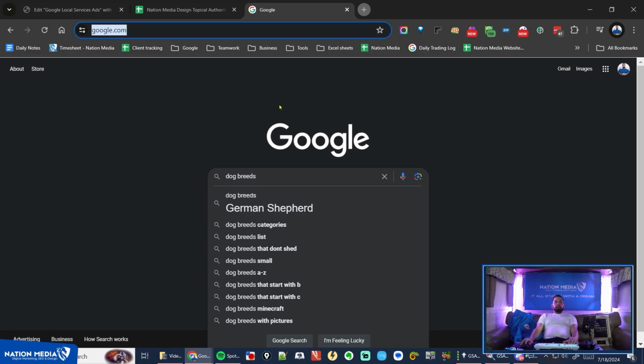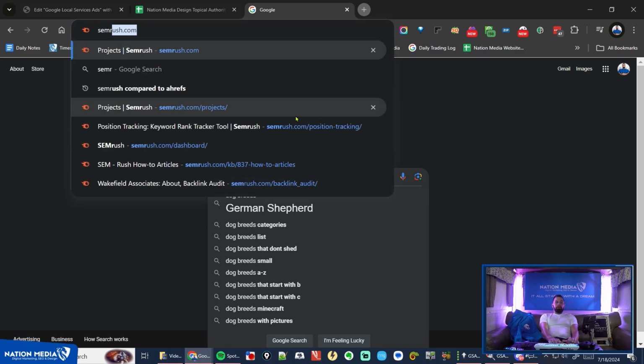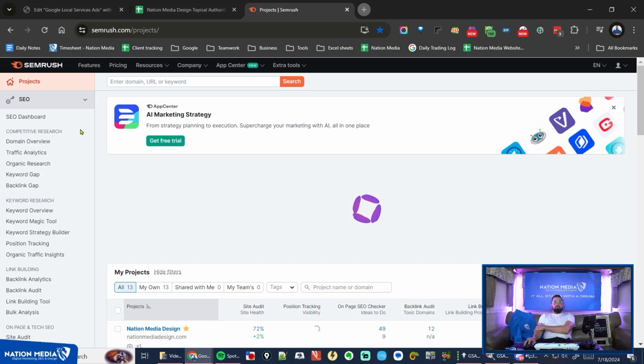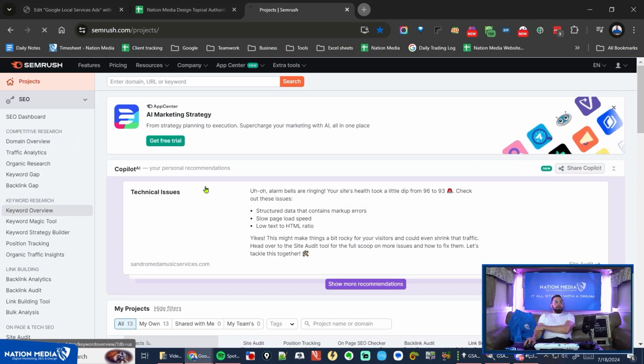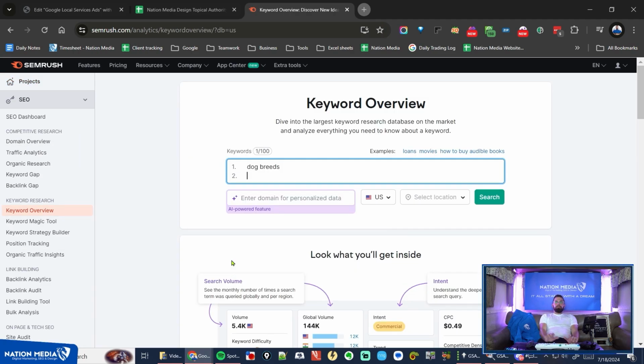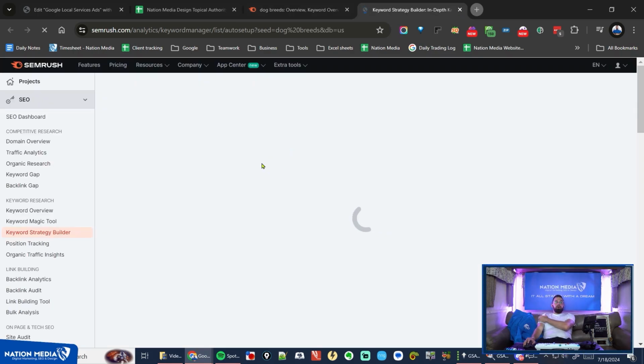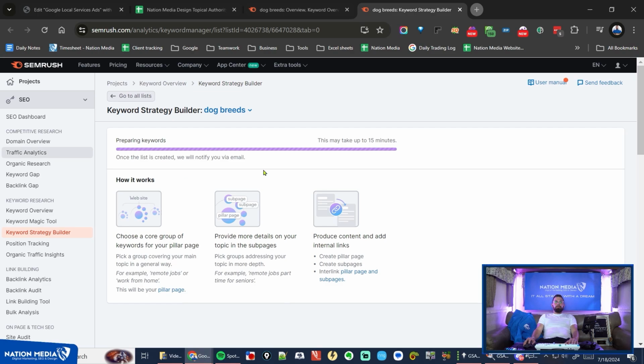Now a second way you can do this is, and I'm going to give you a few different ways. If you have a SEMrush account, which I would suggest, you can come into SEMrush. If you go to keyword overview, enter dog breeds, come down here, we can see keyword variations and we can see questions, or the best, under keyword strategy, this has an automatic topical map created. So this is a second way you can do it. Okay, so we're going to wait on that. It's creating a topical map for us.